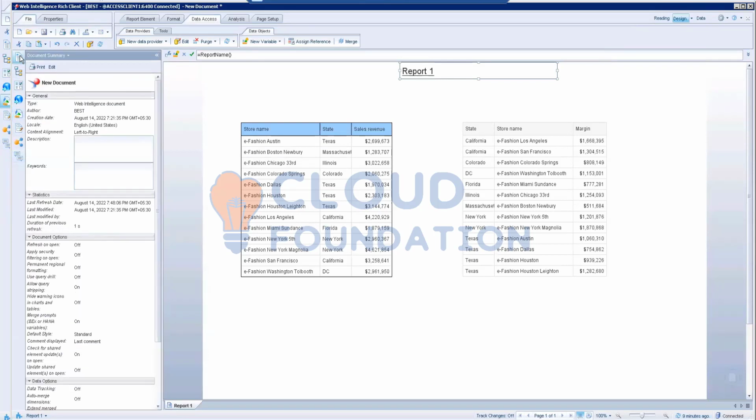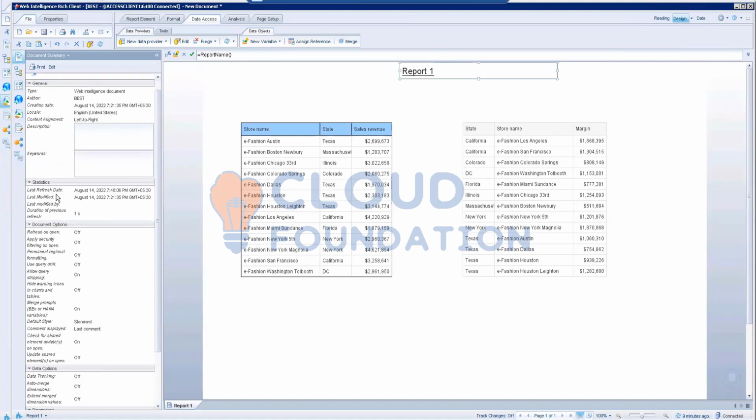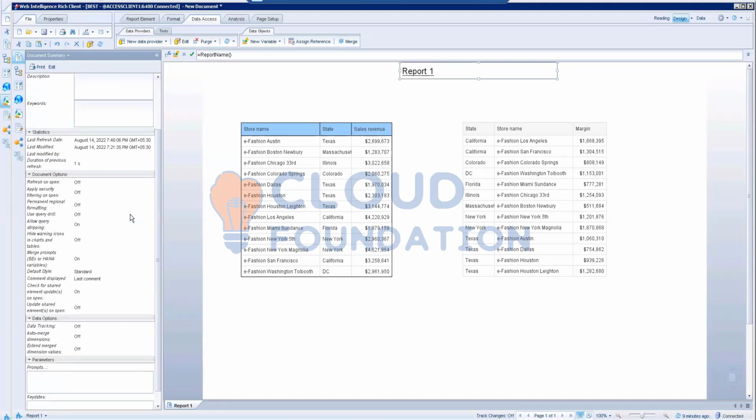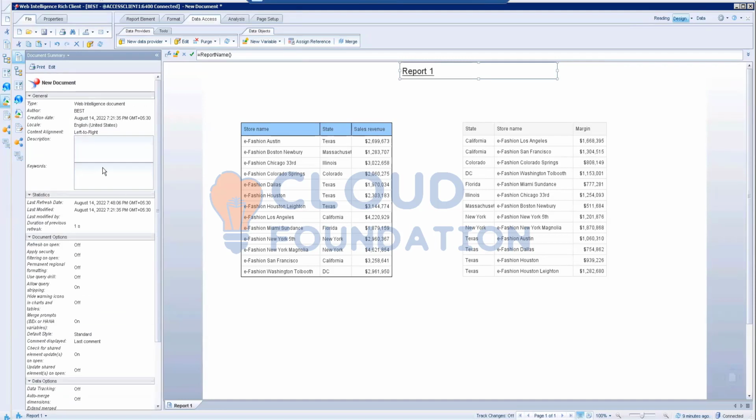If you click on document summary, it will give all the information about the document, like who is the author, with which username we have created it, and what the creation date is. Today only we have created it, so August 14, 2022. It also shows when it was last refreshed, when it was last modified, and who last modified it. So everything related to the document history we can see on the document summary page.